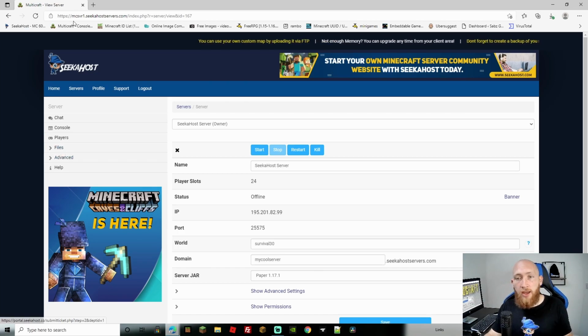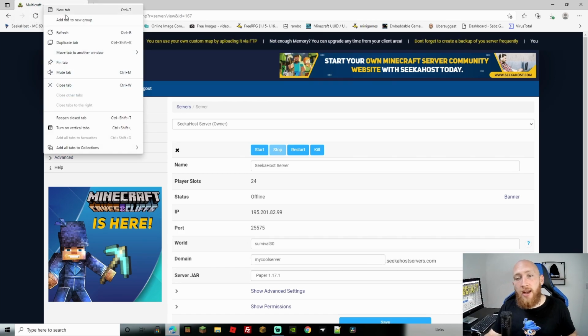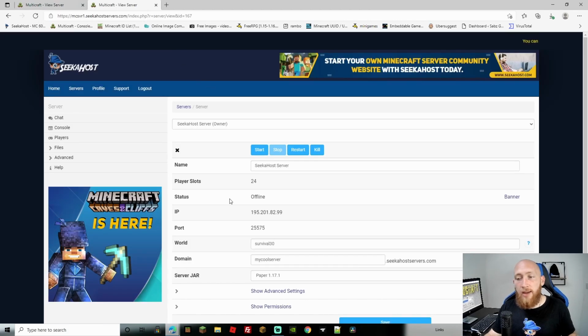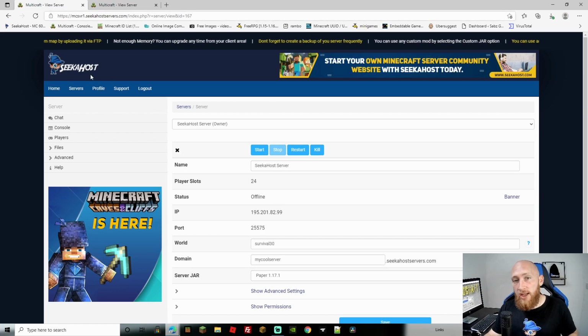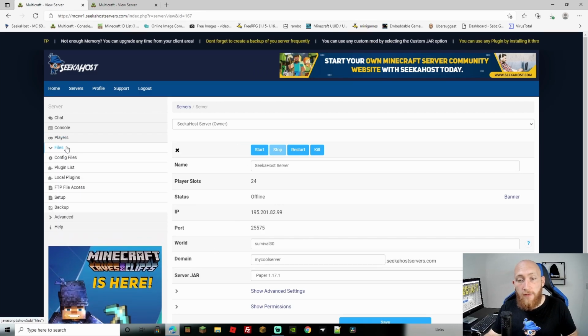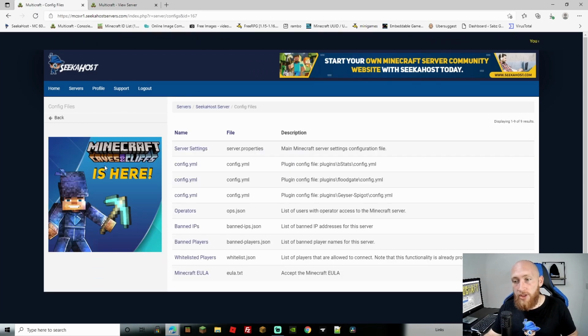So, with that done and over, what I suggest doing right now, in fact, is right-clicking on your page and just duplicating the tab. This is only because it's just going to be easier to move your port and IP when you need it. So on the original one, we're going to go to Files and we're going to go to Config Files. Now, as you can see, you're going to have a lot more folders, and we're going to go to config YML for the Geyser Spigot config YML right here.